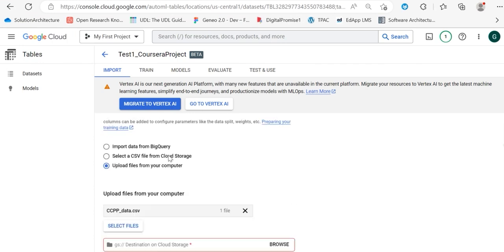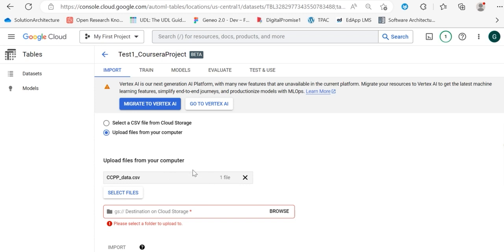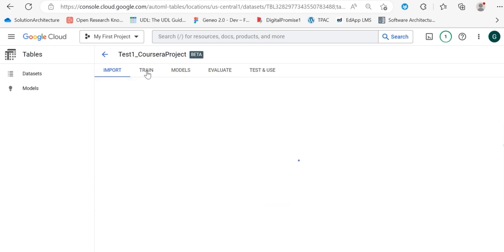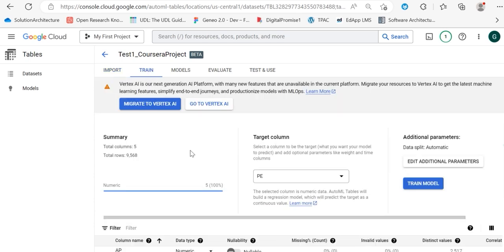So I would select this, and then I can click on import. But I would not be doing this because I already imported and it is going to take a lot of time in order to show this. And in order to complete this video in the recommended time span, I'm going to skip this part. So let me go directly to the model that I have already trained on this data set and then explain the different parts.